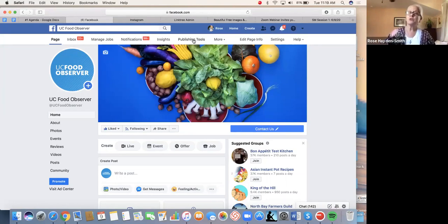For some of you, this might be pretty basic, but hopefully everyone will get at least one new tip that they can incorporate in your work. So the first thing that I would like to show you are the publishing tools. Now, recently Facebook has been giving people an option to update to a new version of the page.